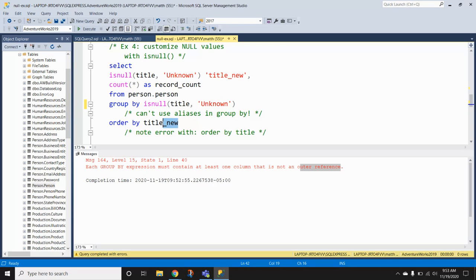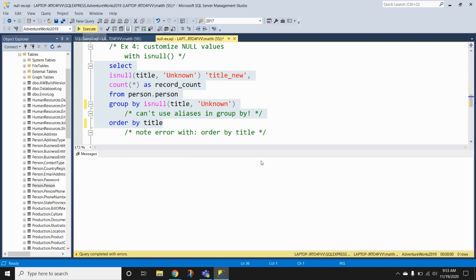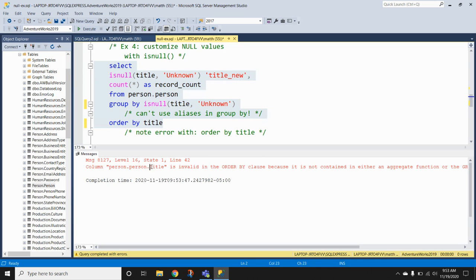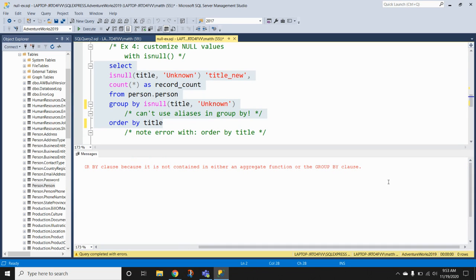And then finally, the order by clause here. If we were to just order it by the original field in the table source, we're going to get an error because it will not know what to do with this value, which doesn't appear in the table source. So we'll execute that, and we'll get an error telling us it's invalid in the order by clause because it is not contained in either an aggregate function or the group by clause.